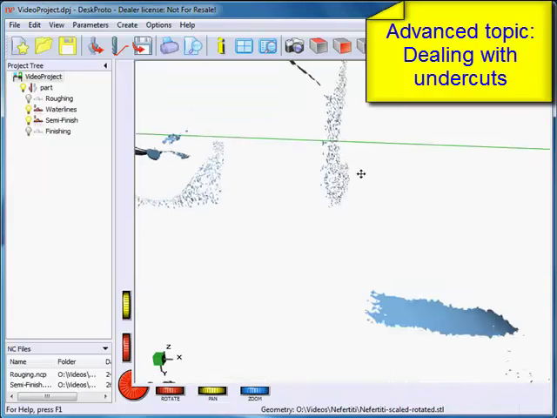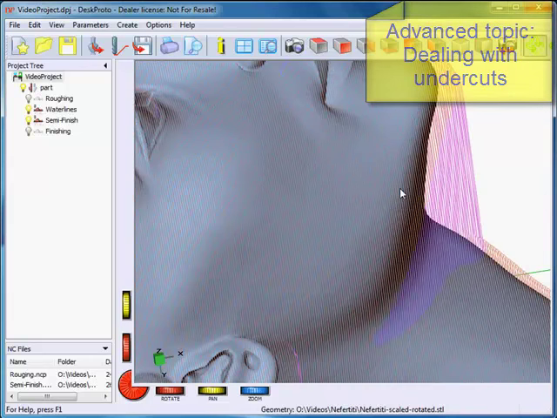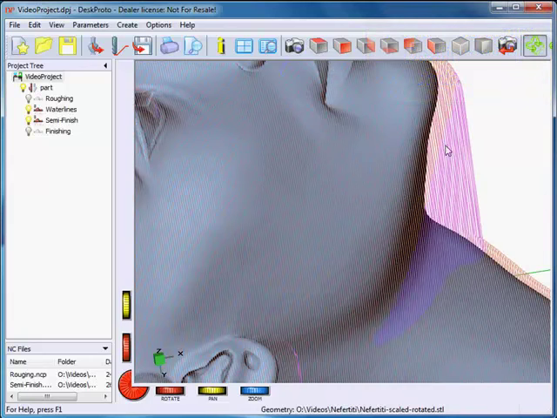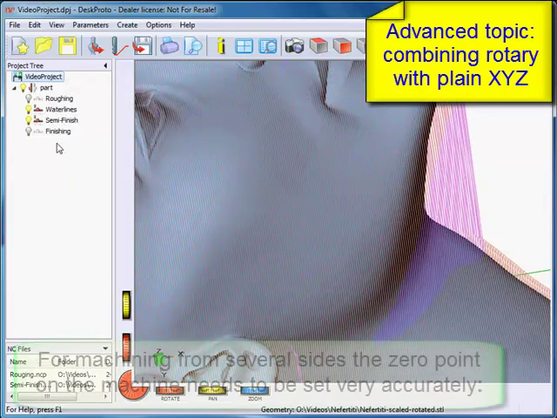We will look at the chin now, the neck now, and we later will deal with the ears. What we will do to machine the geometry here is add a plane XYZ toolpath, so a three axis toolpath. In order to do so, we need to add two parts here, one for machining from the left side and one for machining from the right side, from the other side.